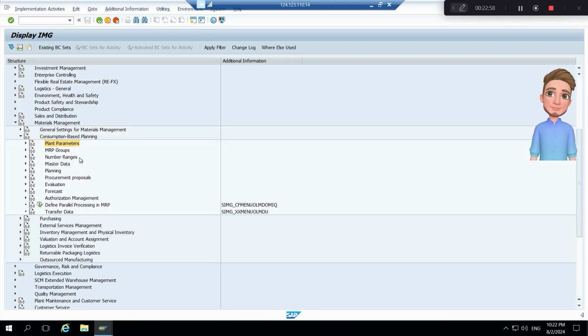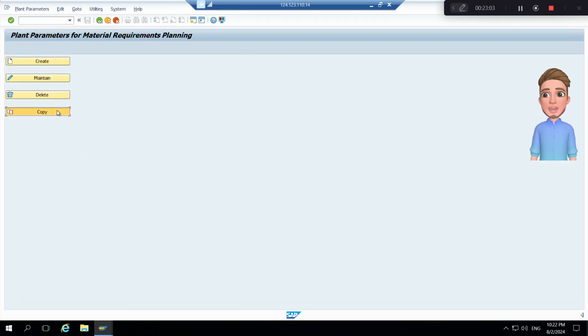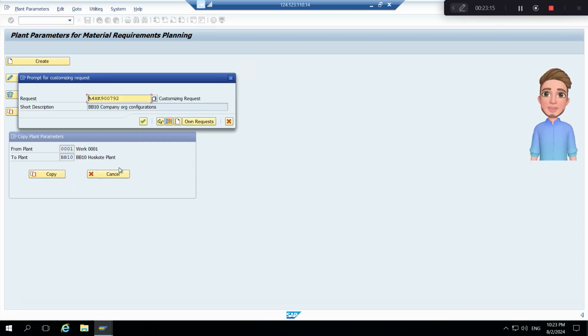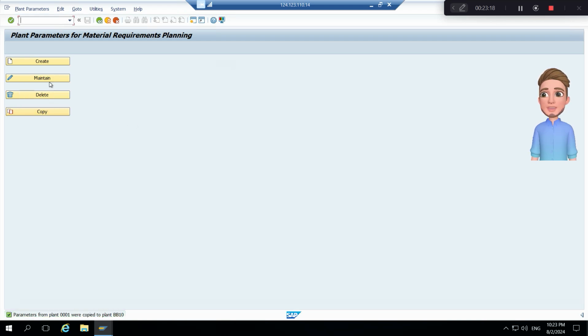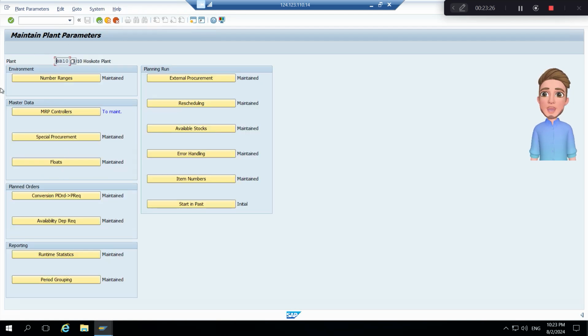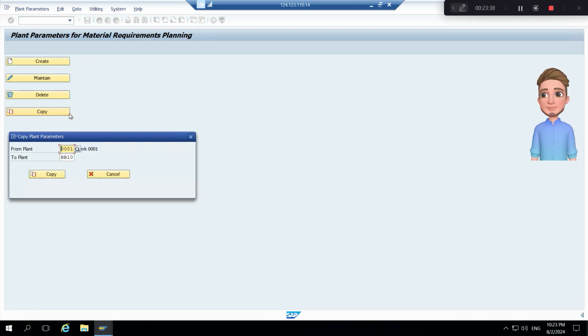In that you come to plant parameters, carry out overall maintenance of plant parameters, OMI8. I will copy it from 0001 to BB10. When you copy, do you want to overwrite? Yes. Done. If you want to check what it has done, click on maintain, select your plant BB10, maintain. See all of these number ranges, MRP controllers, special procurement, all of these settings get assigned to your plant as well. That's all. Now I have one more plant, so I will copy the 0001 to BB20.